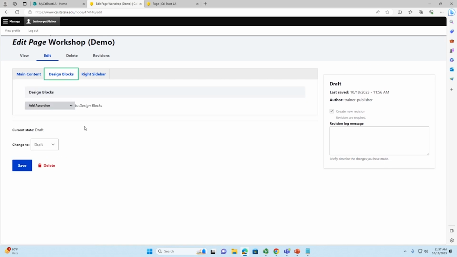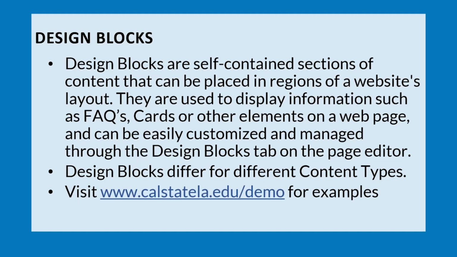Next, we have our design blocks section. Before we go and do the hands-on, let's learn a bit about design blocks. I'm jumping back to our presentation, and let's see what design blocks are. Design blocks are self-contained sections of content that can be placed in regions of a website's layout. They are used to display information such as FAQs, cards, or other elements on a web page, and can be easily customized and managed through the design blocks tab on the page editor. Design blocks can differ for different content types, and you can find out more about design blocks and see examples by visiting calstatela.edu/demo webpage. Let's actually go ahead and see a few examples.